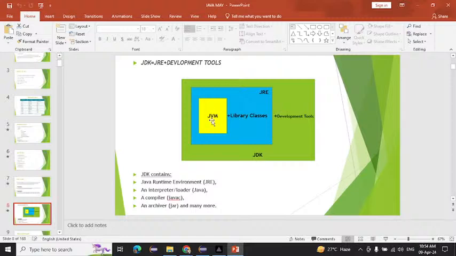And inside the JVM, many things are there, like what we saw till now: the security manager, compiler, interpreter. All the things are present inside the JVM. Where is JVM present? JVM is present inside the JRE. And where is JRE present? JRE is present inside the JDK.